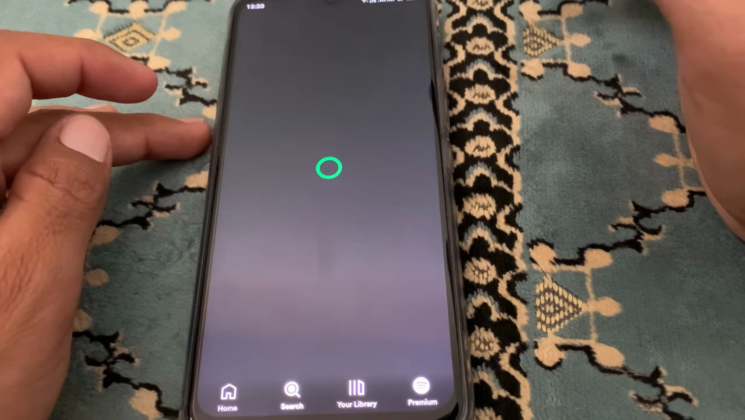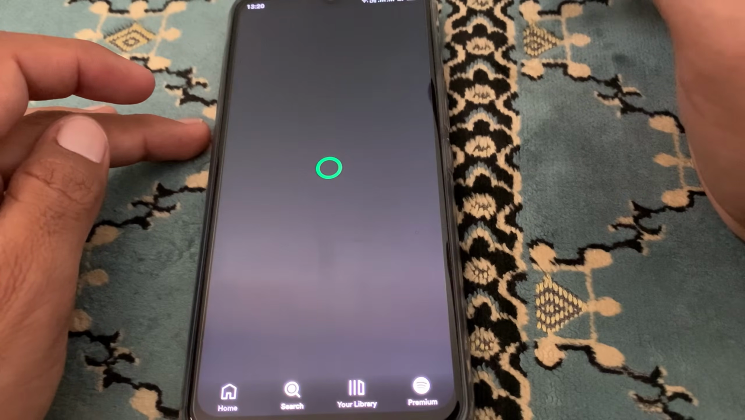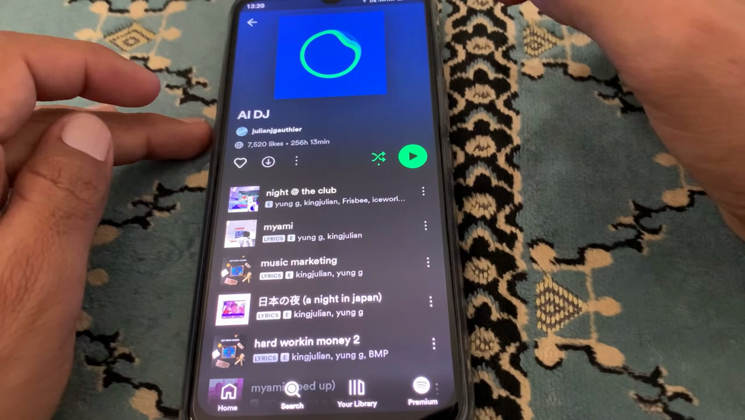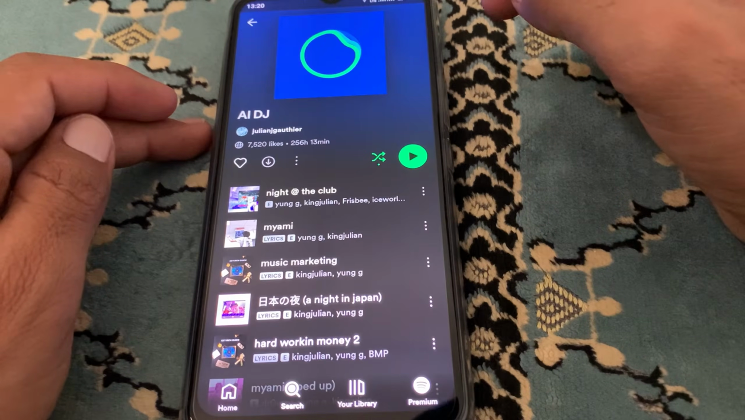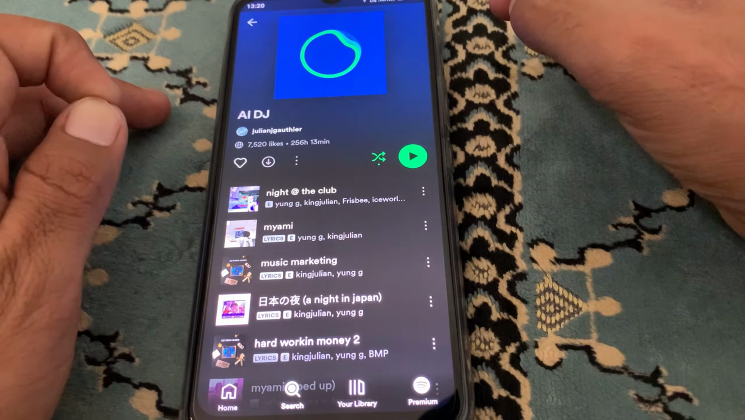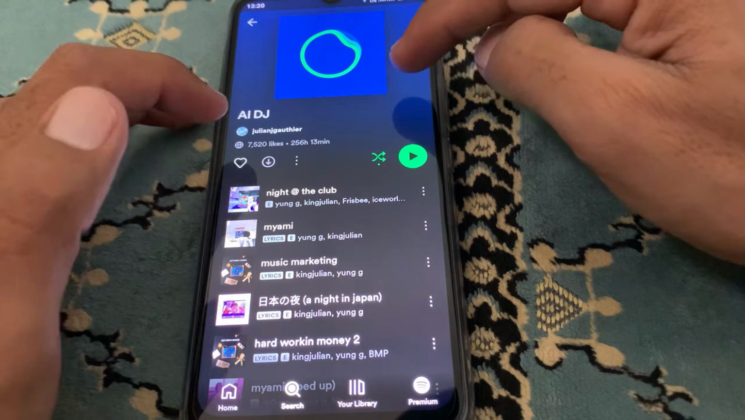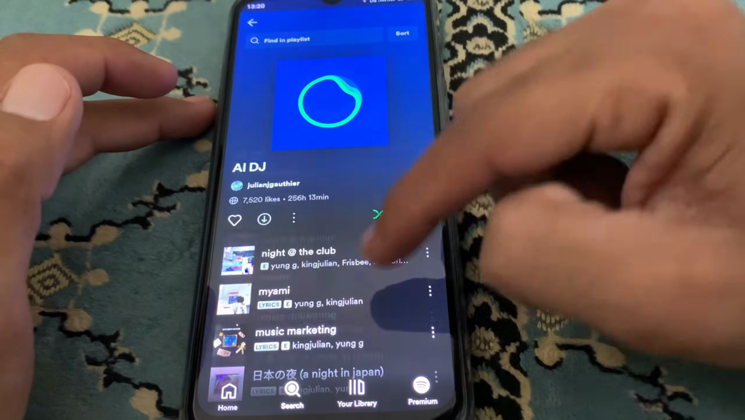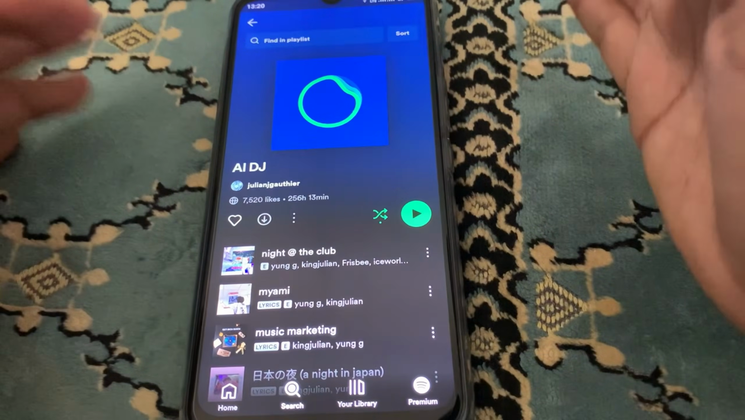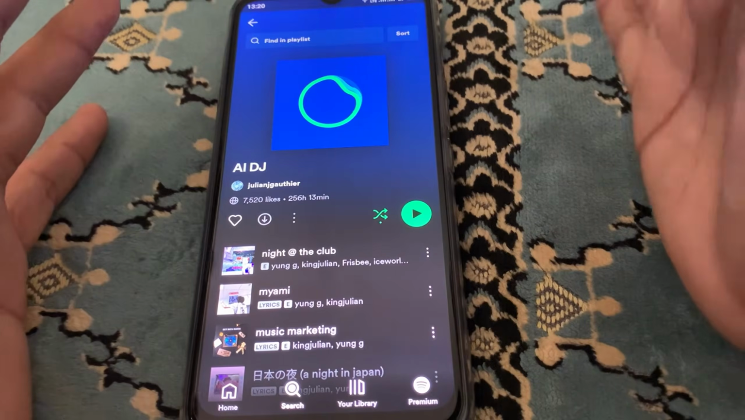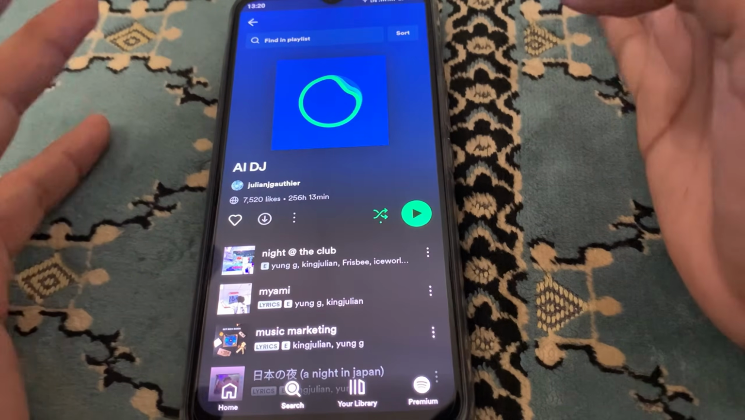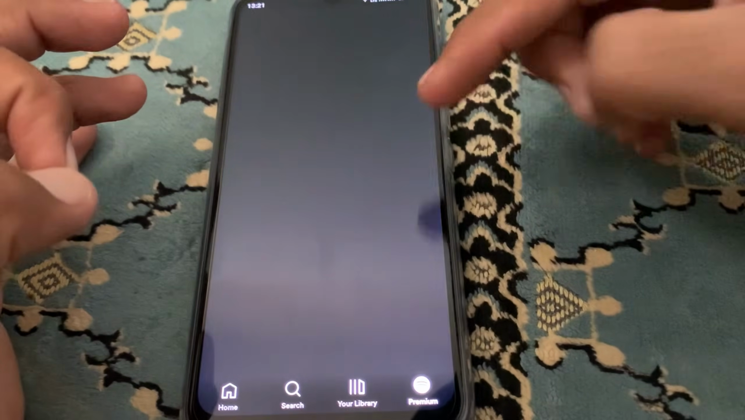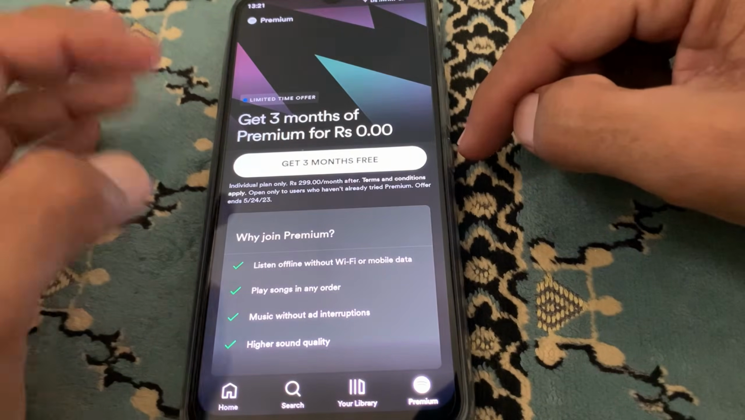Let me tell you that this feature is available for premium Spotify users. So you have to tap on AI DJ, and to use it, you have to subscribe to premium. Okay guys, so from here you can also see millions of songs, and you can also skip the song from here. Okay guys, if you have AI DJ and want to use it, just simply you have to go to premium and subscribe to this one.